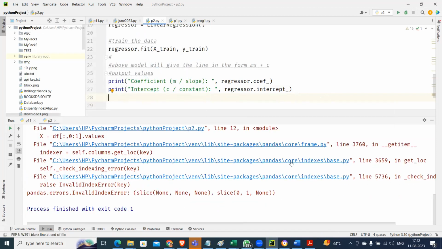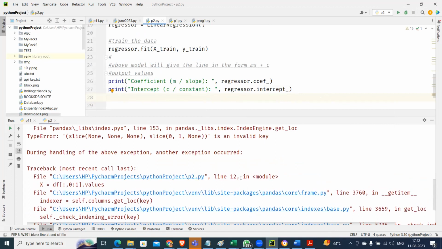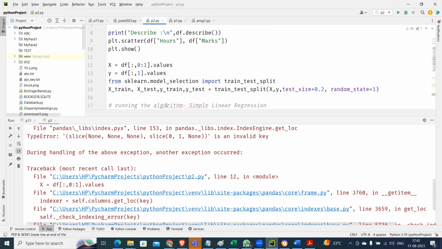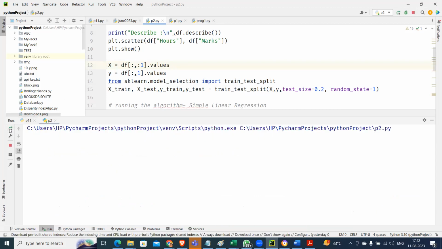Oops, what happened? Line number 12. Line number 12. All rows. What happened here? DF, all rows, comma, from 0 go up to 1, right? Why did it give an error?